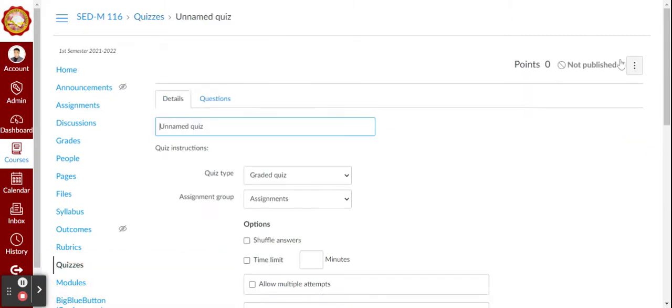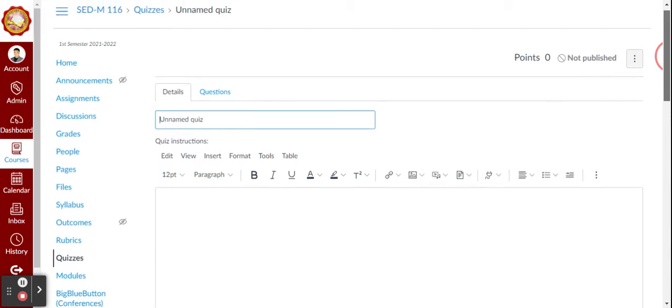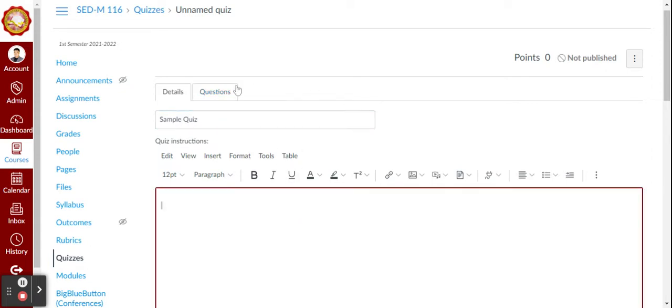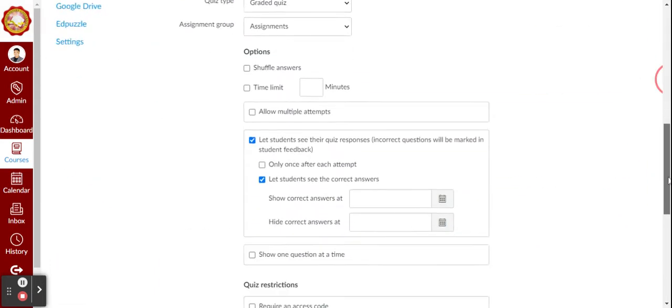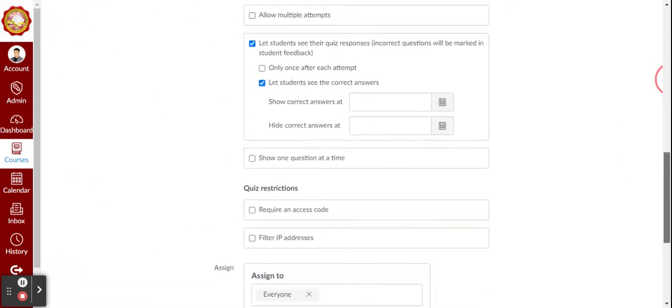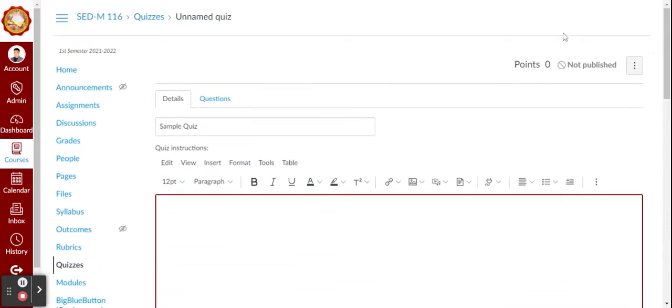So kapag i-click nyo po, it will direct you po on the Canvas quiz. And the first thing that I suggest you to do is to rename your quiz so that hindi po siya unnamed quiz lang po yung pangalan. So, ang makikita nyo po dito, this pertains to the details. When we say details, pwede nyo pong ilagay dito ang inyong instructions and other details po. So, mamaya, i-explain natin yan kung ano yung mga pwede nating i-consider sa mga details po natin.